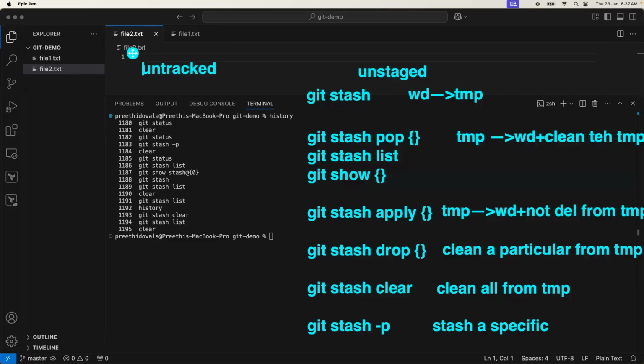Files not added get error. Yeah, untracked is for a new file, right? It's not added to the staging area and local repository. For the first time, you call it untracked. Later on, you may stage it, you may move it to your staging area, working local repository. Later on, if you are making any modifications, then that is called unstaged.